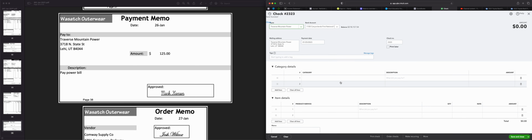We're going to do Traverse Mountain Cellular. Now we're doing Traverse Mountain Power. I'm going to add that to everything. And street address, 3718 North State Street. We're doing Lehigh. We're doing Utah, 84044. And we hit save, and we do utilities.